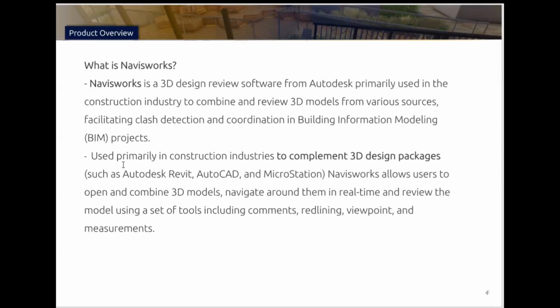Navisworks is also used primarily in construction industries to complement 3D design packages such as Autodesk Revit, AutoCAD, and MicroStation. Navisworks allows users to open and combine 3D models, navigate around them in real time, and review the model using a set of tools including comments, redlining, viewpoints, and measurements.